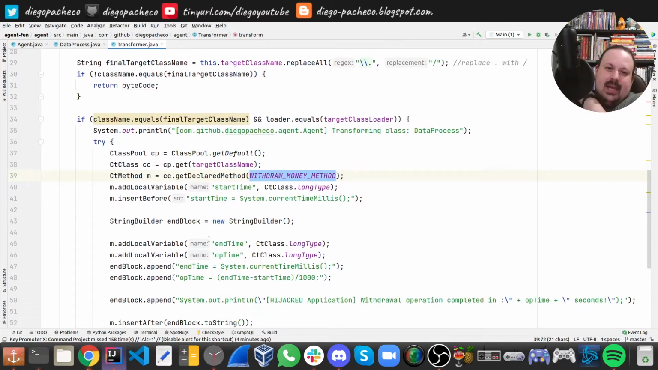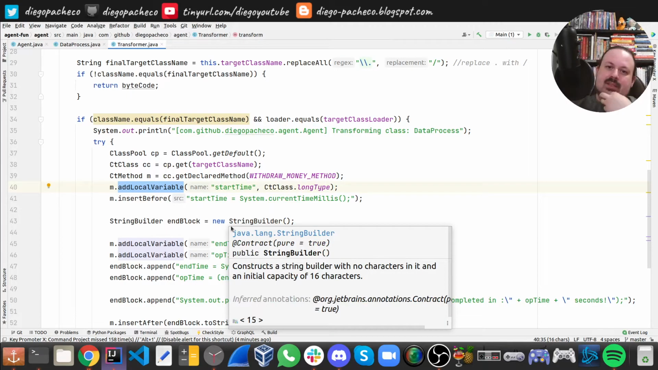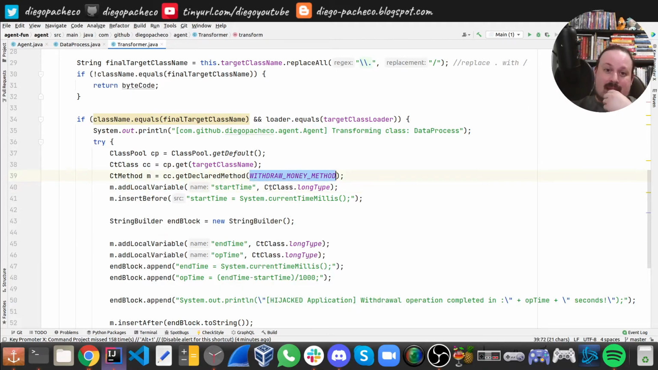With this method, we can add a local variable. So we're creating a local variable on this method called startTime, and it's going to be a long. Then we are inserting this code into the method. And here's the Java source code we want to inject. I'm saying that startTime, which is a long, I define it here, and its value is System.currentTimeMillis.